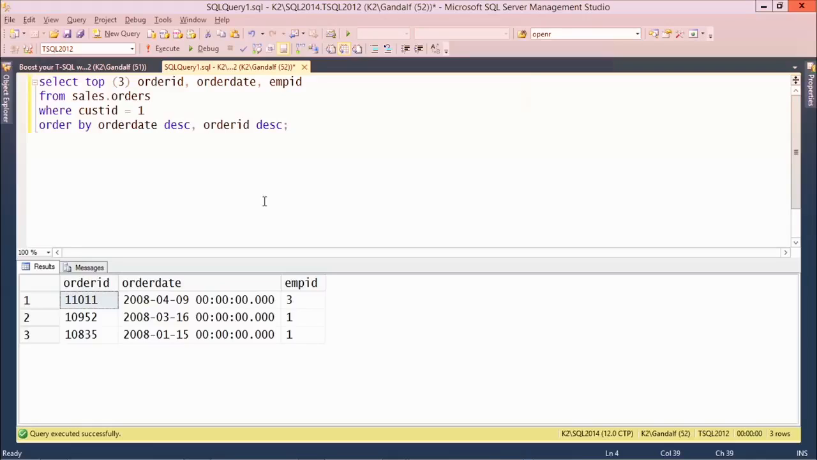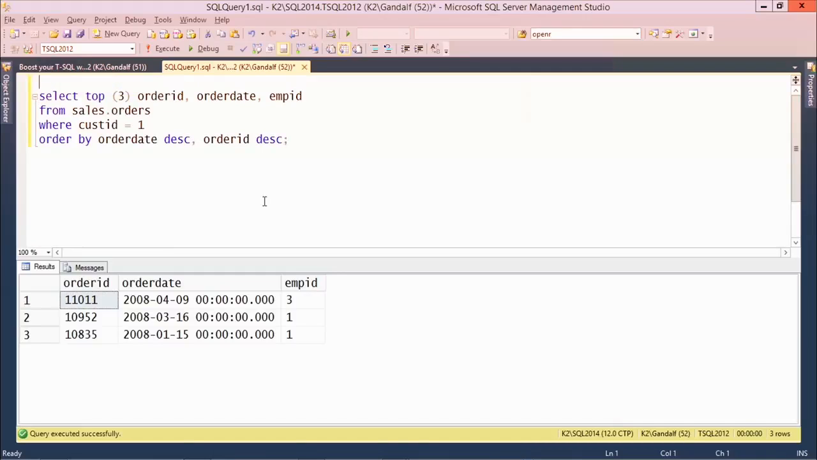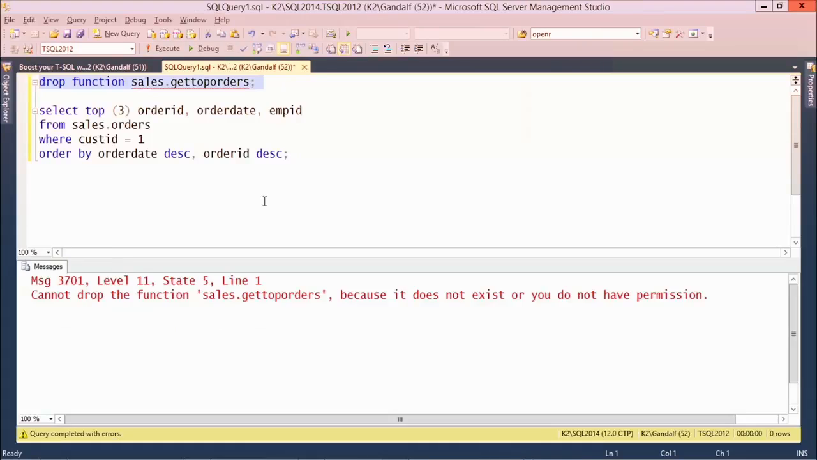And now let's say that I want to encapsulate this logic within a table function. So I'll go ahead and create one. Just to make sure we don't have one already. And now let's go ahead and create a function called getTopOrders that accepts a customer ID as input, as well as a number of most recent orders that we want to return. And then the function returns a table.